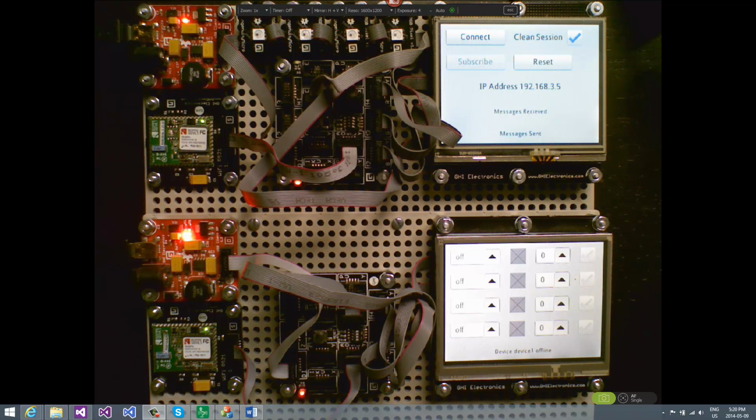Today I'd like to do a brief introduction to MQTT using Microsoft's Gadgeteer. And MQTT stands for Message Queue Telemetry Transport, which is sort of a communication protocol for the Internet of Things.